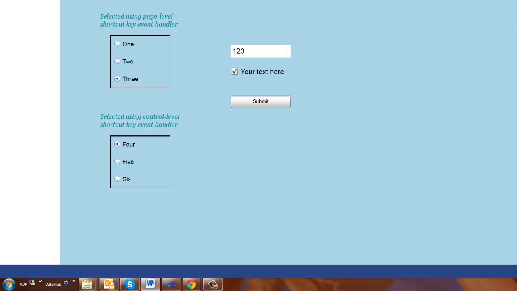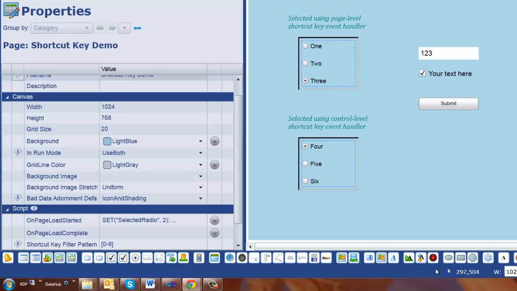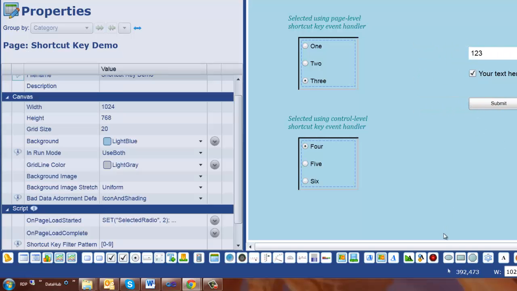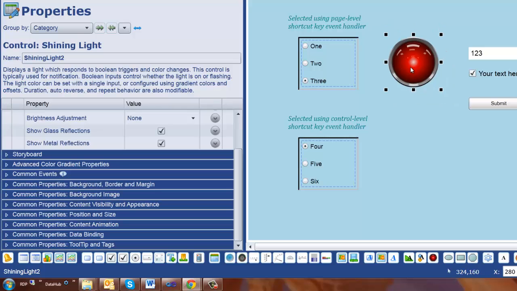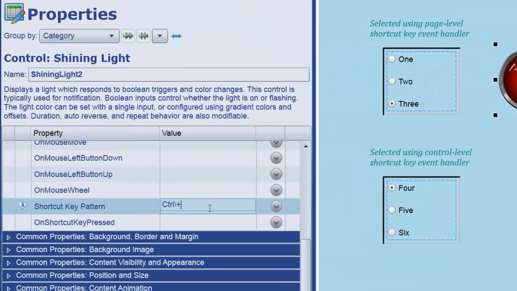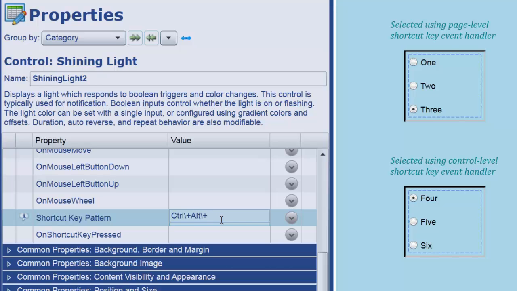I'll just do another example here of another control. So let me move this over a little bit. I'll add a light to my page, and I'm going to set a common event handler here for the light. I'm going to use a shortcut key pattern that corresponds to Control plus Alt plus any character. And again, this is a regular expression, and the plus sign is a special character in regular expressions, so we need to escape that by using the backslash in front of it.